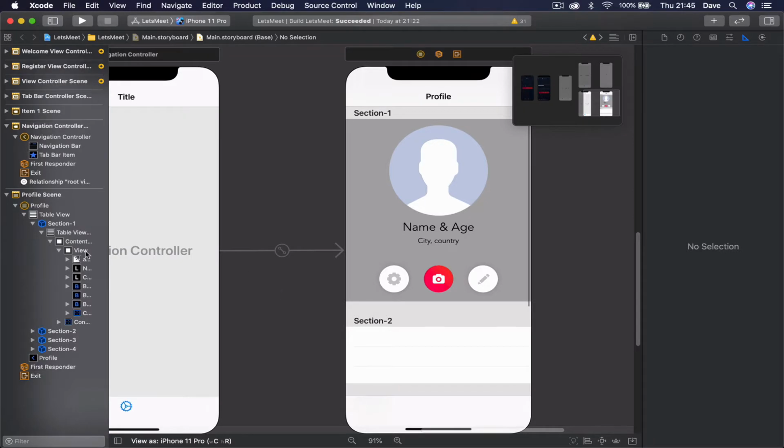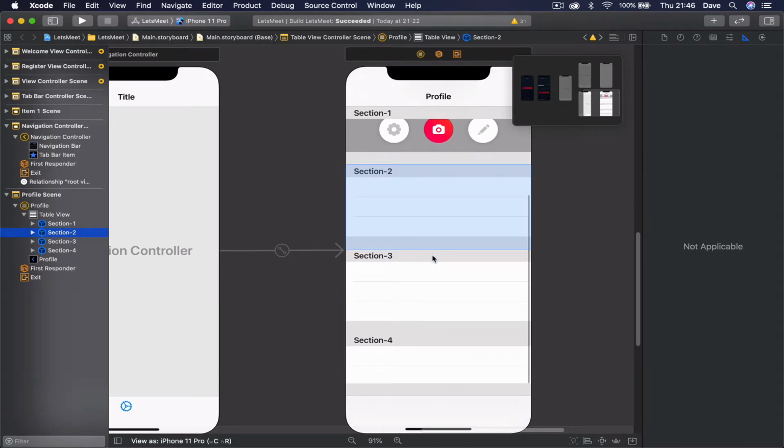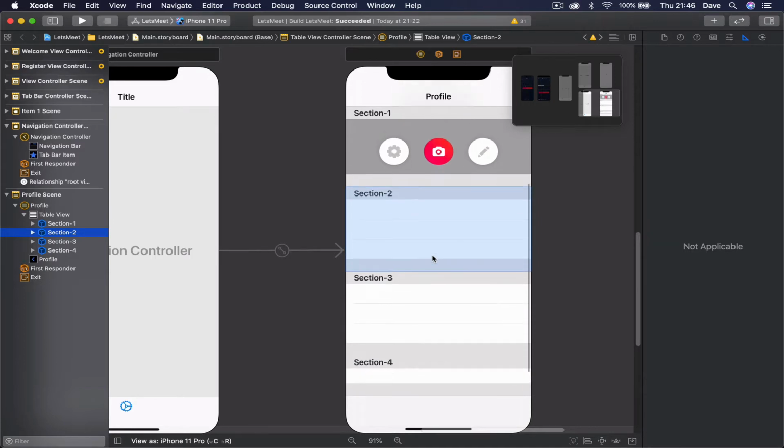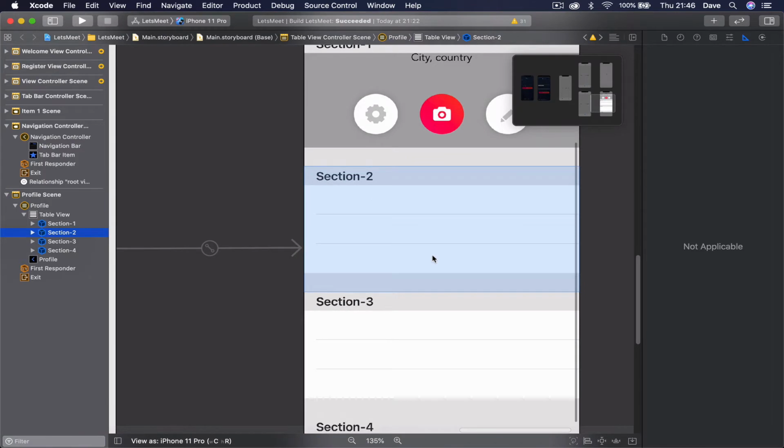Now we can move to our second section. So let me just close section number 1, and instead we are going to focus on section number 2. You can just scroll while you have table view selected, and it will scroll the same way as if you had a table view here.